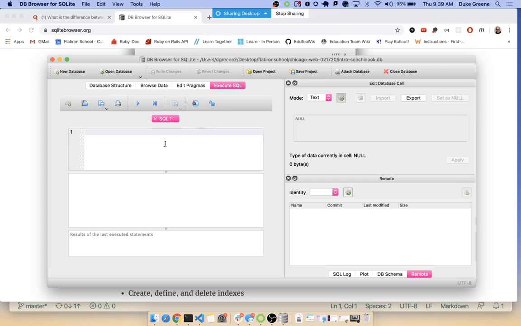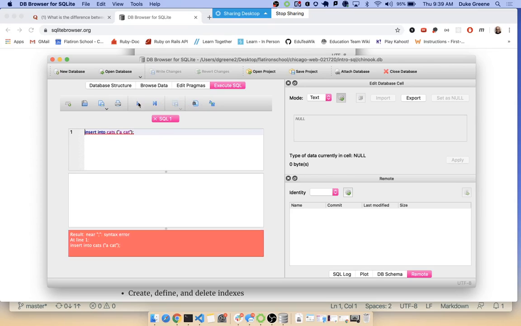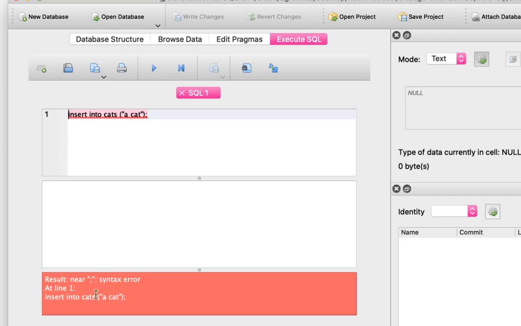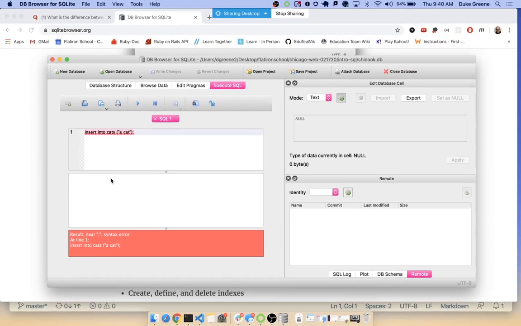In Execute SQL, I can put in a SQL command here and it's going to try to do something. So if I said something like insert into cats, a cat, this probably is not valid SQL. Then I click on the play button, and it says syntax error. It does not like "a cat", what I tried to insert into cats. Also, there's probably no table cats, but this just showcases that I can type SQL in here and get some feedback based on what happens.